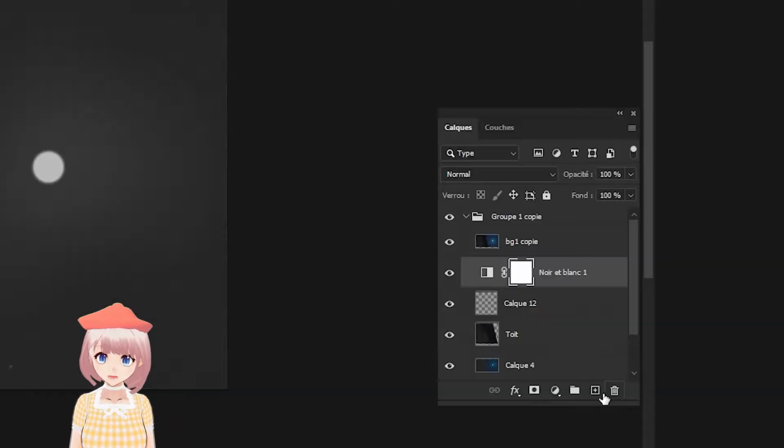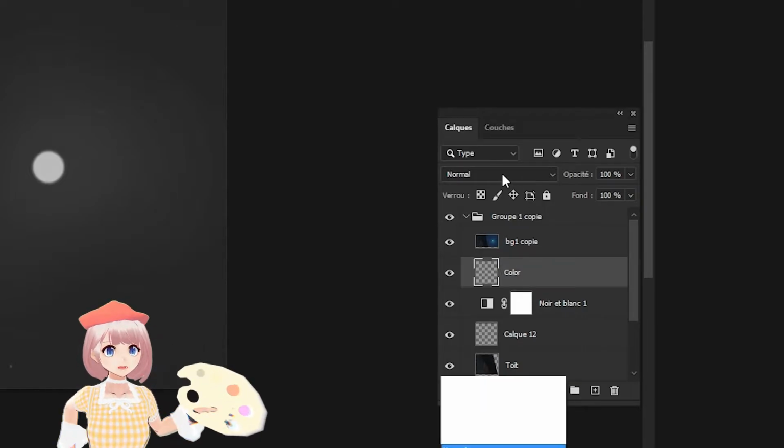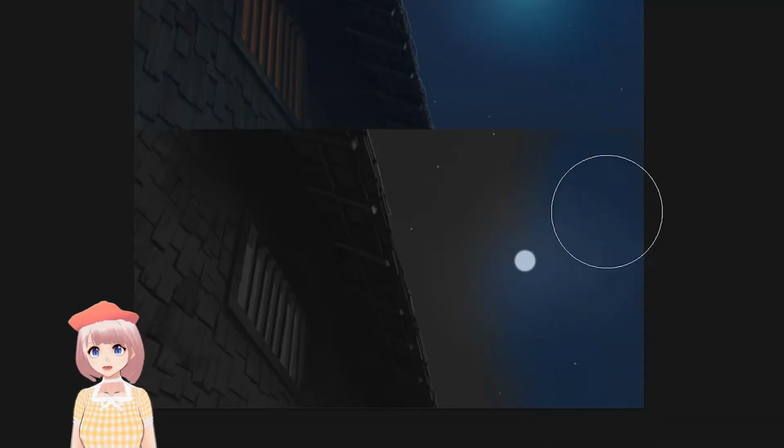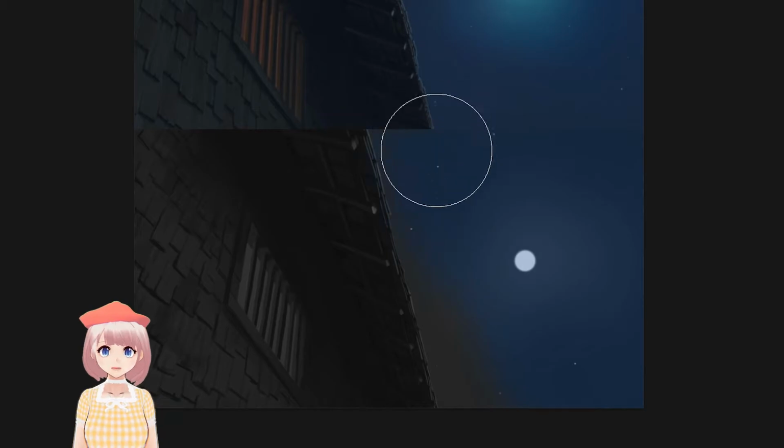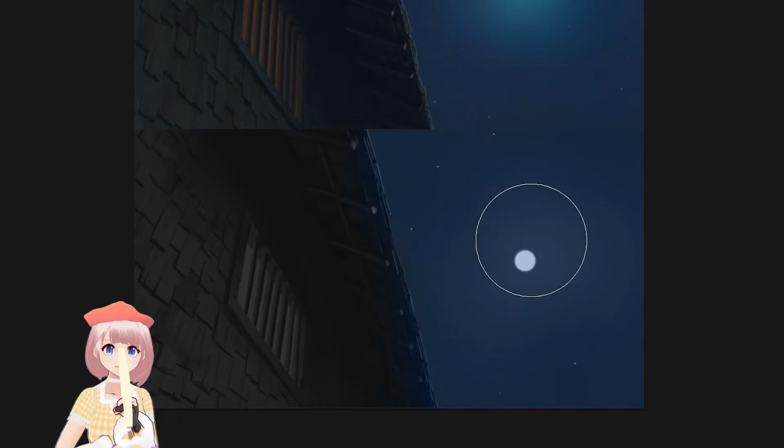I prefer to draw in black and white and then add a color layer on top. That way I find it easier to draw detailed images, and it's so satisfying to color them.